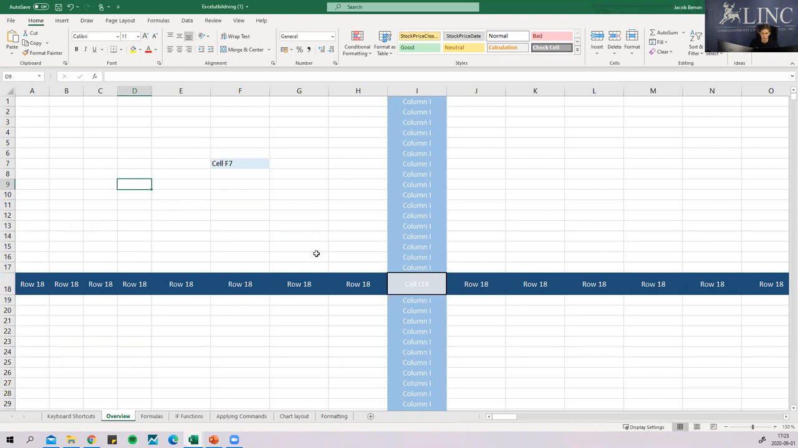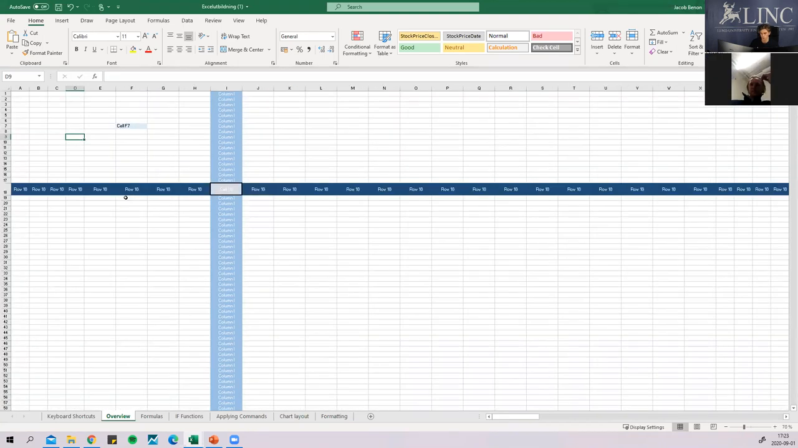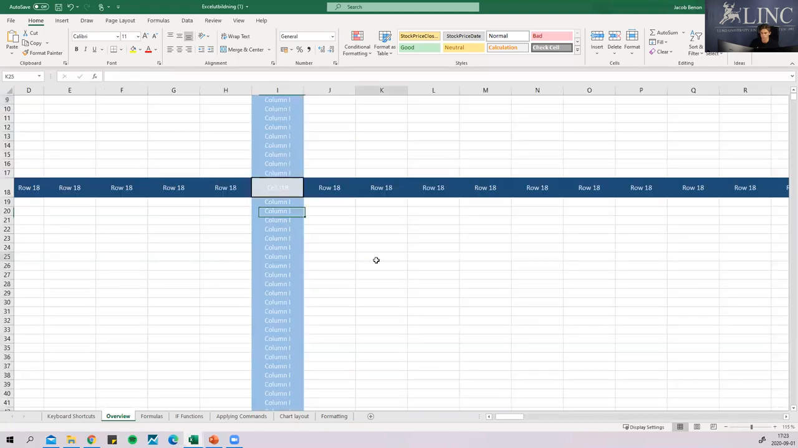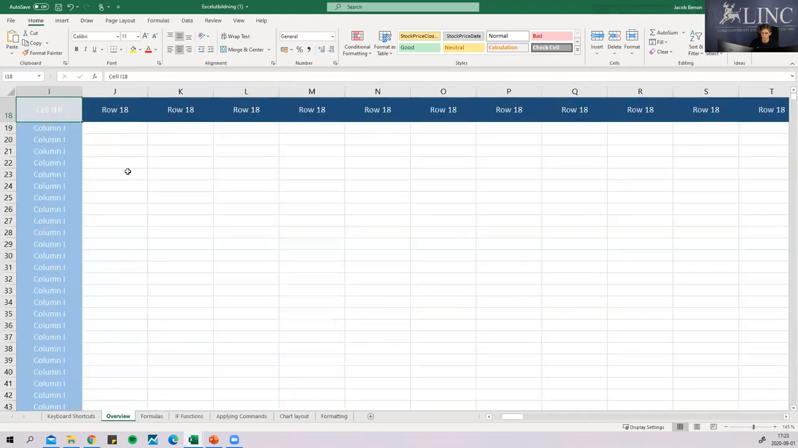To zoom in and out, we have the scroll function, and we use Control and then we scroll, and then we can zoom in and out of Excel, and it will zoom into the cell which you have marked. So if I have marked cell I18, that will place it in the top left corner.